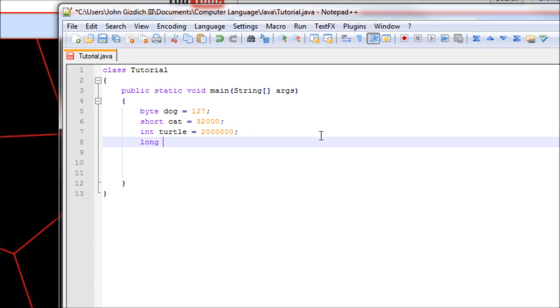Alright. And now, next one is long. And that's a really huge number, and I really can't say the number right now because that number is huge, and I don't know how to say those numbers. And let's name that my mouse. Just make sure that's a huge number for long.